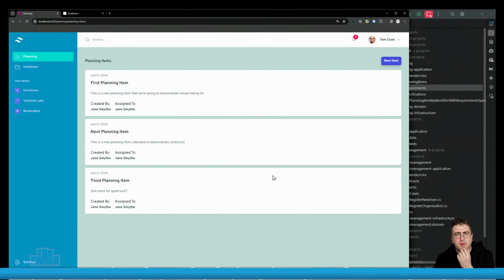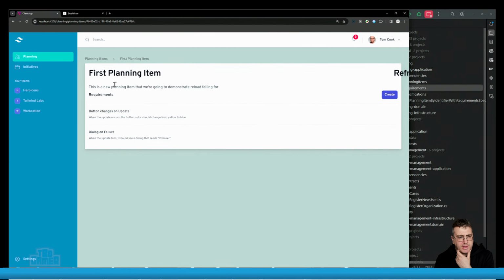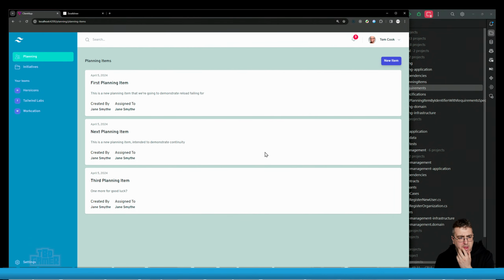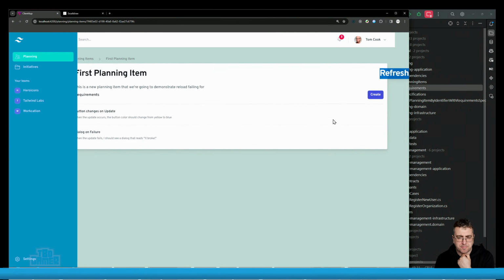So what do I need to do next? Well, I need to figure out what the load case is. How do I reload? What do I do? Because right now I mark the item as having changed, right? So it has pending updates.